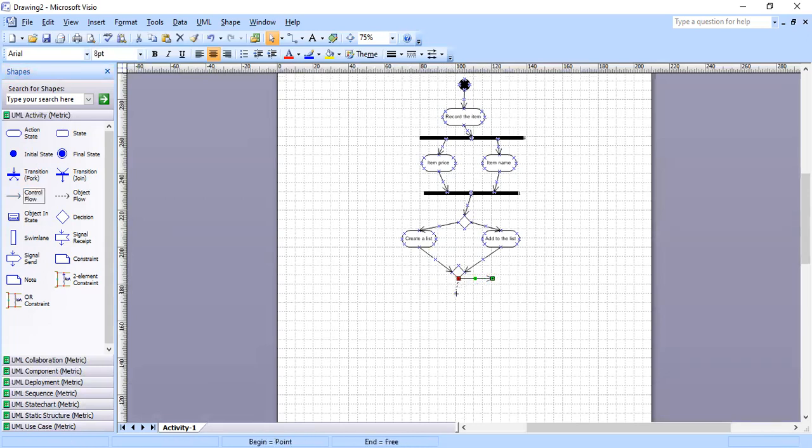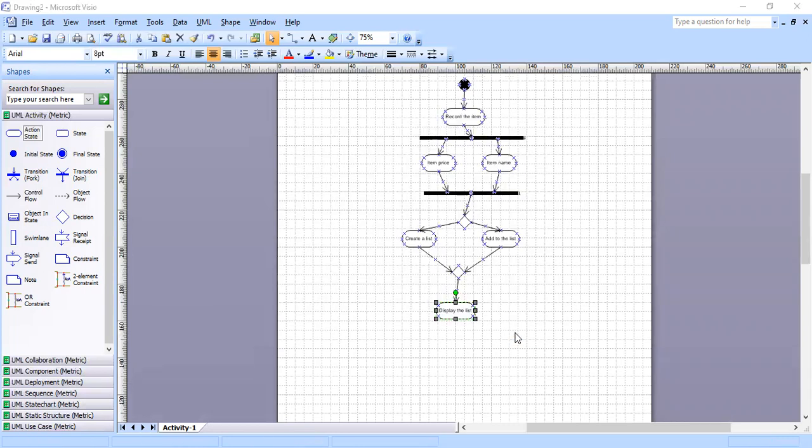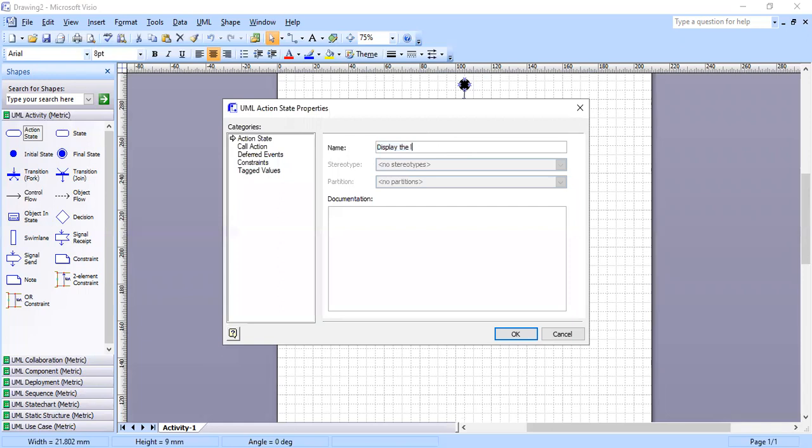So once you have added to the list, what would the system do? It will display the list, right? So double click on it and say display the list. Once this list has been displayed, which would include what? Your items and your name. So let me mention the list of item and name.